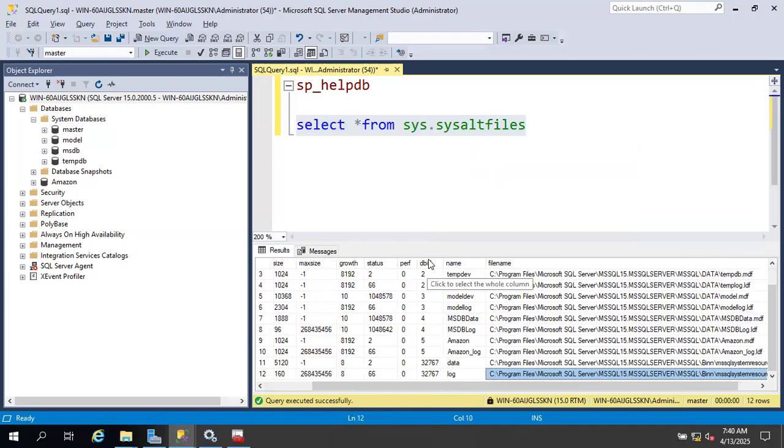You see, guys, the DB ID column. What is the resource DB ID, guys? 32,767. That you can see only in select star from sys.sysaltfiles. You cannot see it in sp_helpdb.